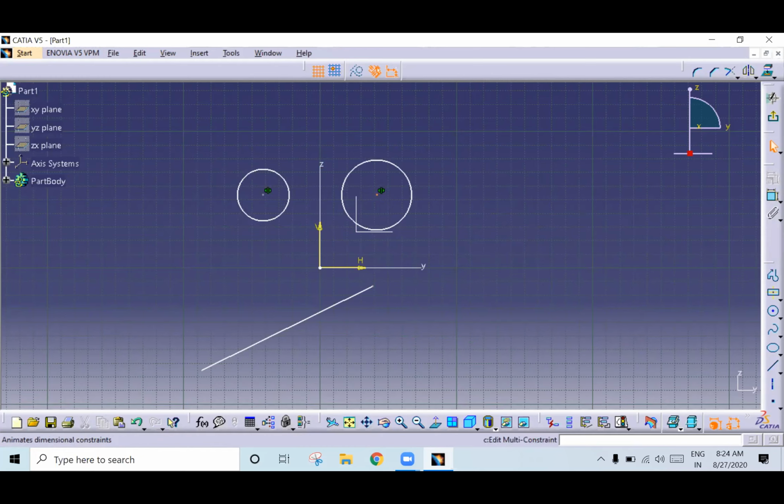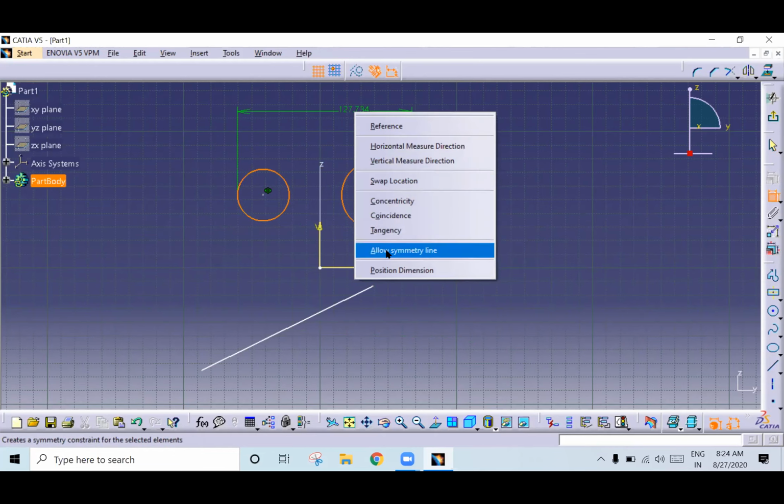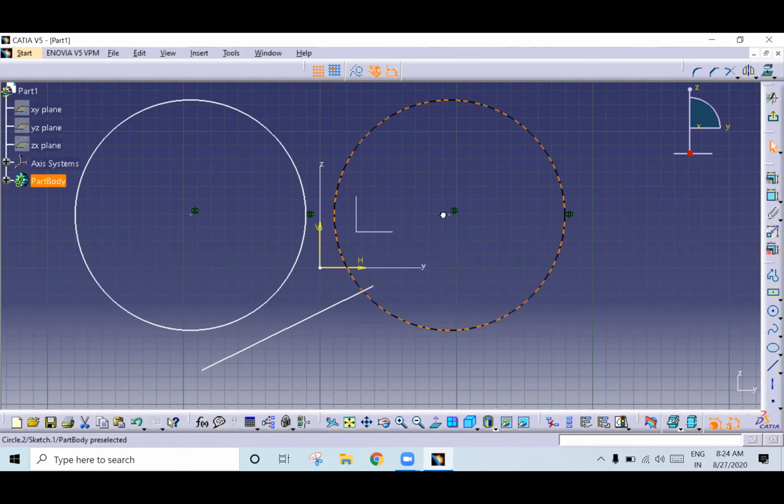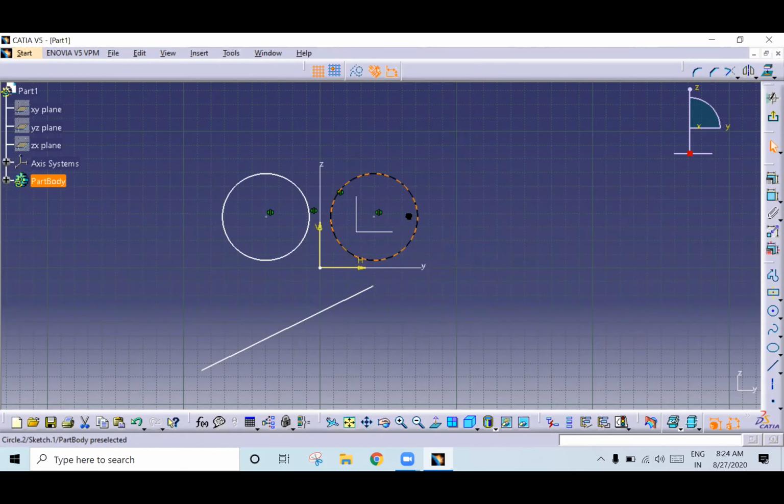Okay. See the same way, if you want to make whole circle, select two circles, right click, allow symmetry, vertical. See here, now the relation has been built. So these are called geometrical constraints. Okay. Next, if you want to make point, just select these two points and make symmetry.